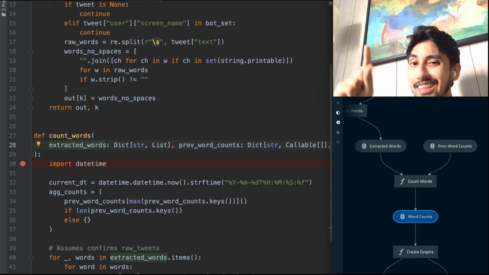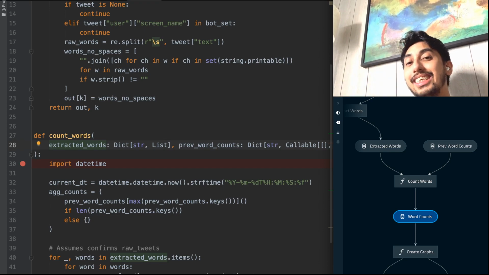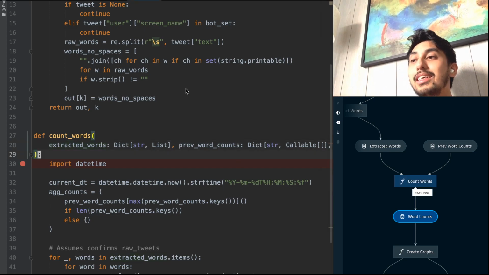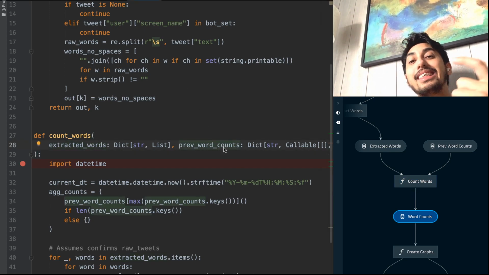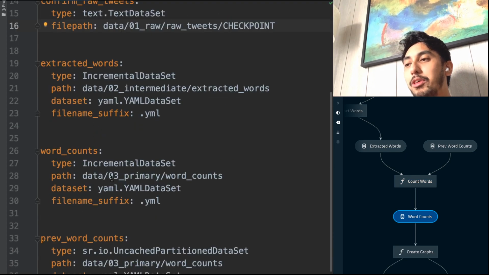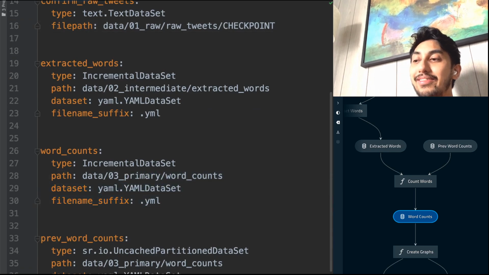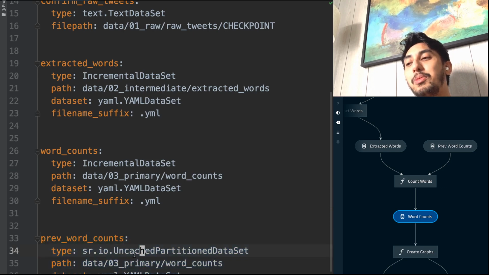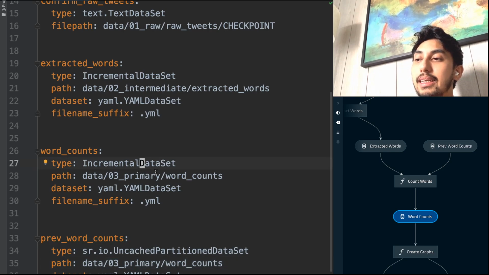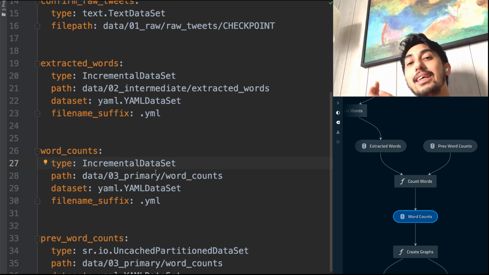Then, the next time around, when this node runs a second time, what it'll do is it'll pull in the previous counts of those words. And so the way that we do this here is we have a word counts, which will point to this primary word counts folder. And then we have the previous word counts that is also pointing to the same folder. But note here, the types are different. So with the incremental data set, the reason why we want incremental, of course, is so that we don't recompute those word counts later down the line, right?